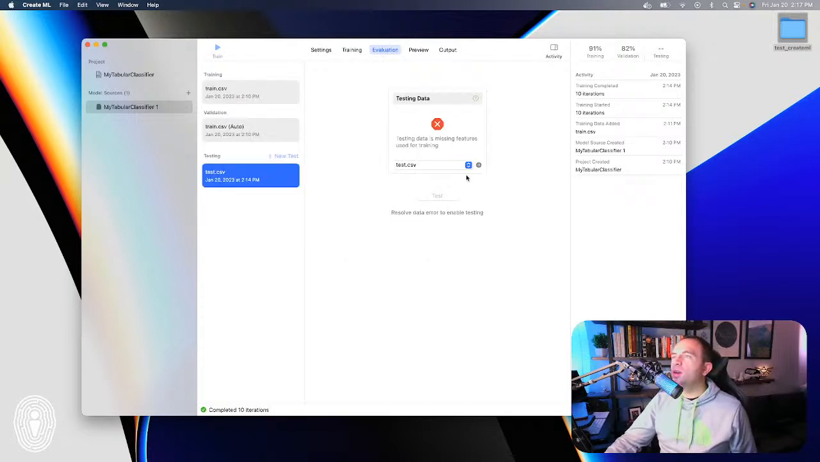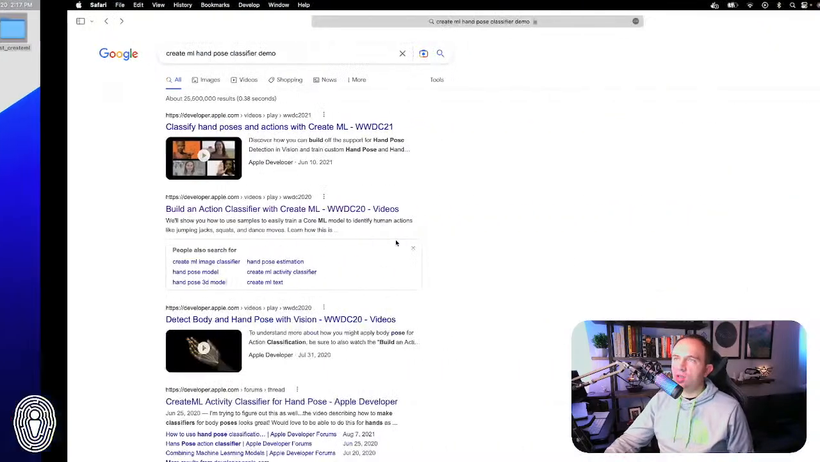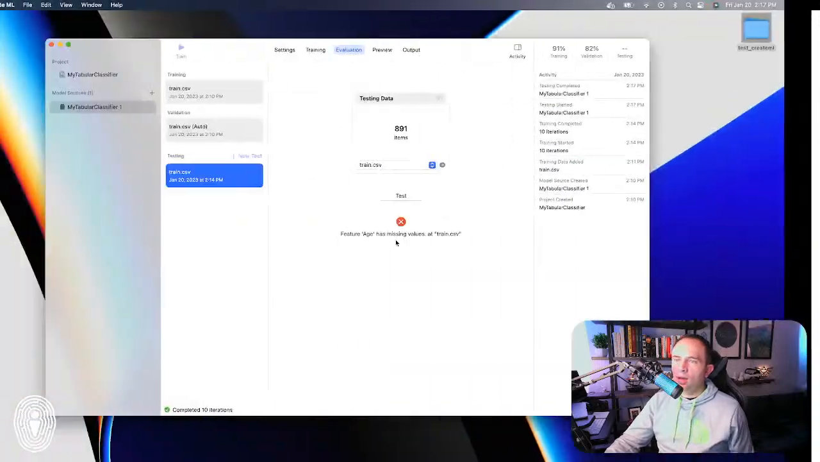It's a cardinal sin, but I'm gonna pass in the training data set just to see what happens. Feature age has missing values at train.csv. Okay, so this thing doesn't handle nulls, and that was the one thing I was afraid of. Now I do have a cleansed version of this, so maybe we could just use the cleansed version of that. How about that?